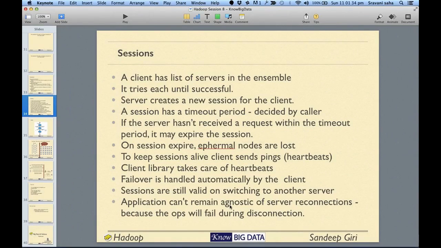Sessions are still valid if you are switching to another machine. So you created a session. This client is continuously sending pings to the server that I'm alive, I'm alive. In the meantime, the server shuts down, and there is another machine the client will automatically connect to. That does not mean the session will expire. Why? Because the client is alive and the session information is propagated to other machines also. So all other machines in the Zookeeper ensemble know this client.